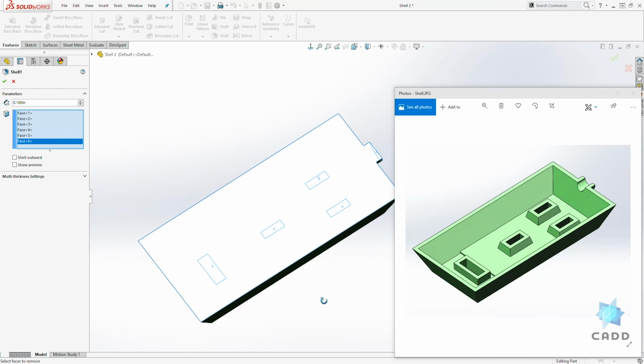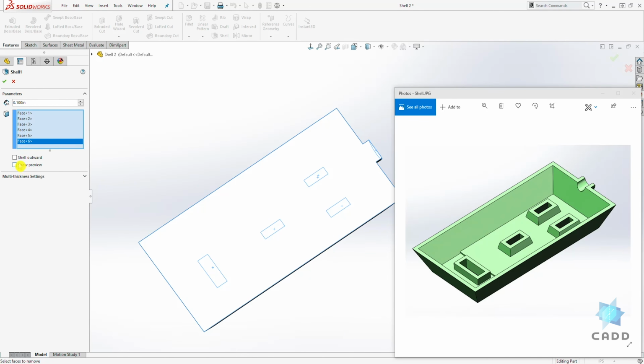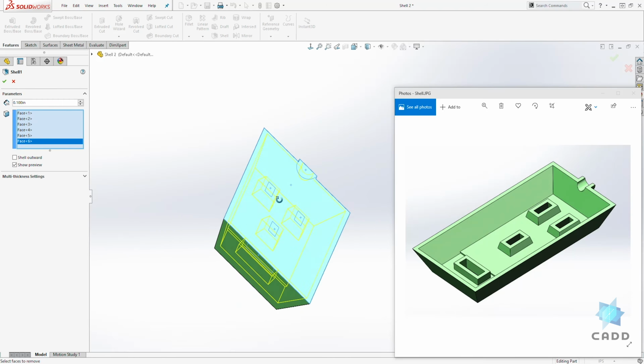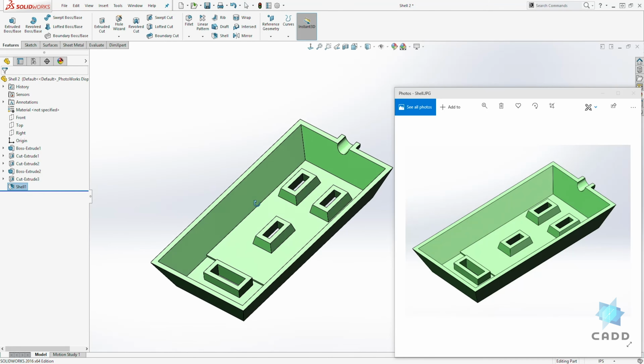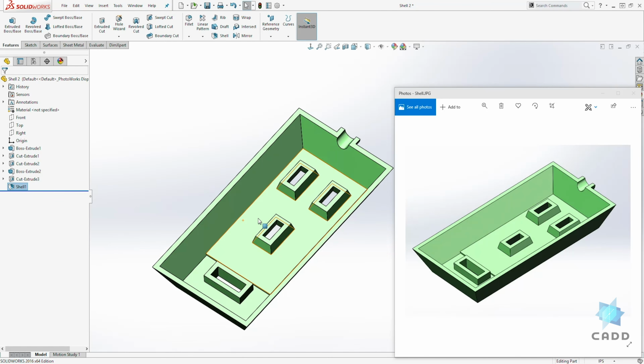Once you have selected all the faces, you can show the preview. And once you are satisfied, click OK. And that is how you create a shell in SolidWorks.